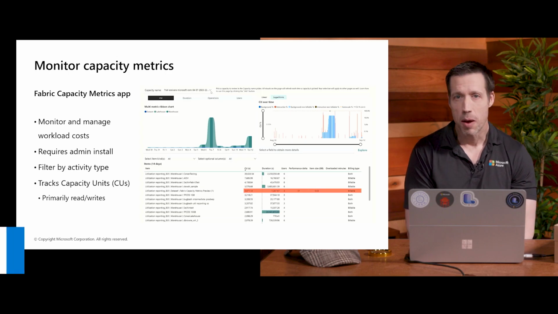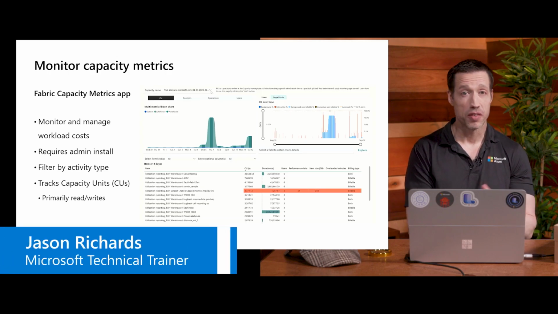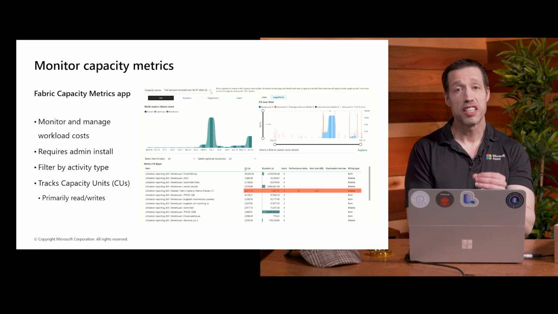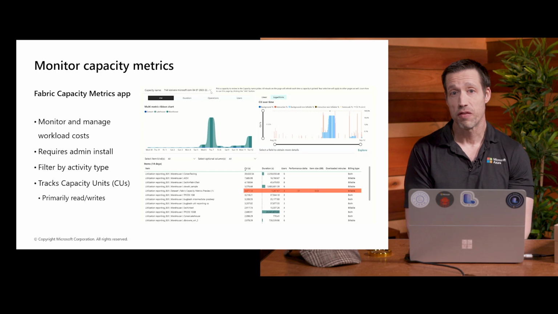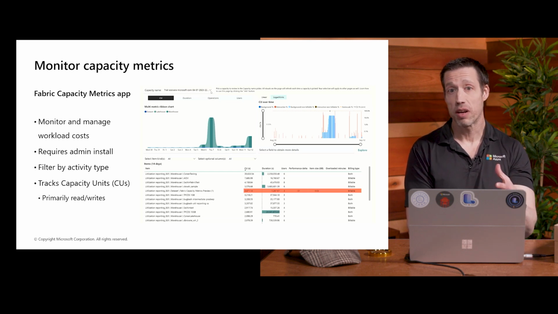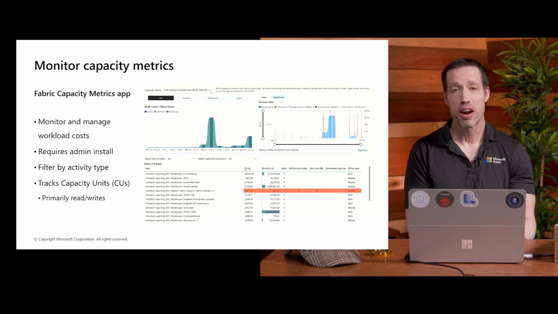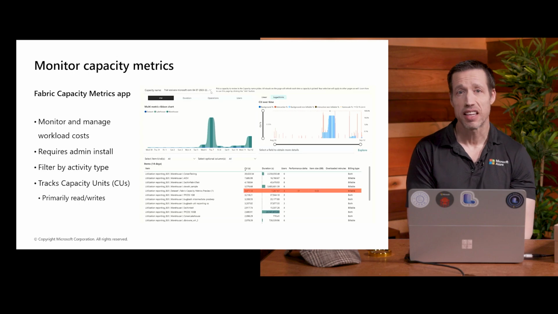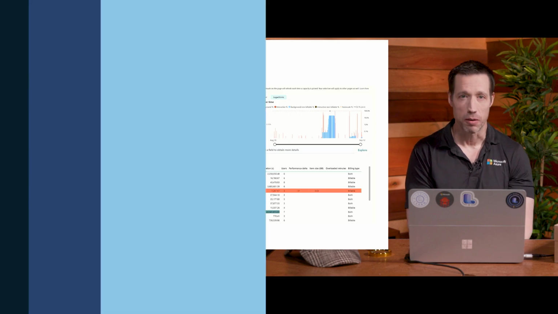Welcome, detectives. My name is Jason Richards, Microsoft Technical Trainer and Data Detective. We'll discuss the Detective Toolkit for monitoring your Fabric data warehouse. This includes tools outside of Fabric as well as in the data warehouse itself. Get your investigative mindset and let's unlock the case of the mysterious monitoring.